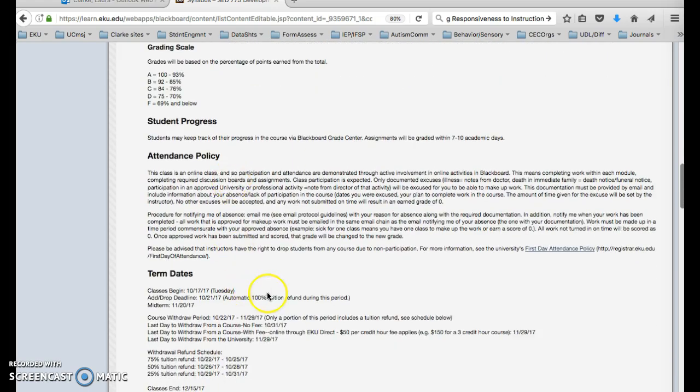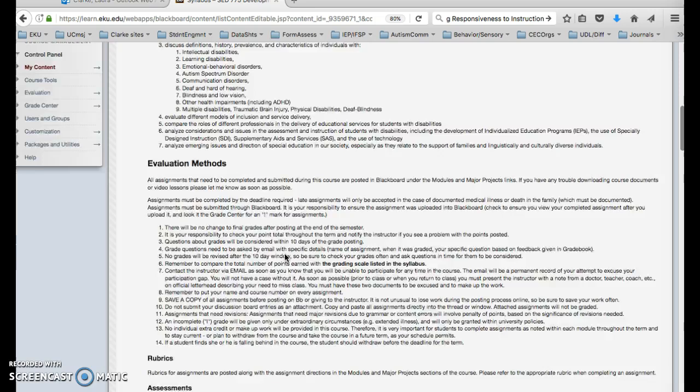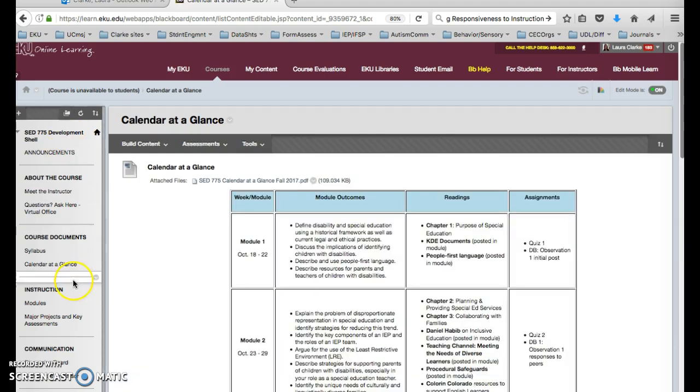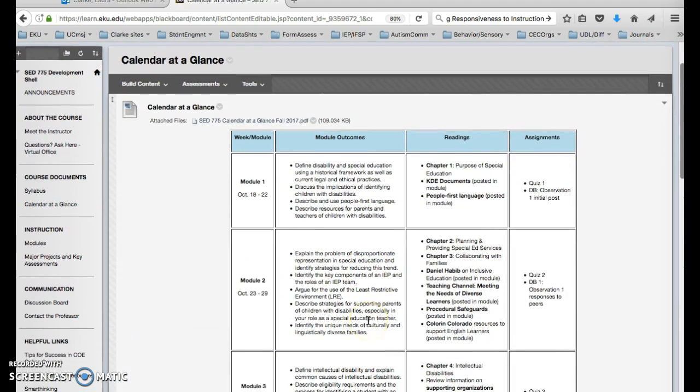Because this class is completely online, the way your participation and attendance are recorded is through your completion of discussion boards and assignments. So make sure that you submit those on time. Every deadline for the class has already been established, and you will find that in the calendar at a glance. Every semester the calendar is updated and will have the module deadlines.